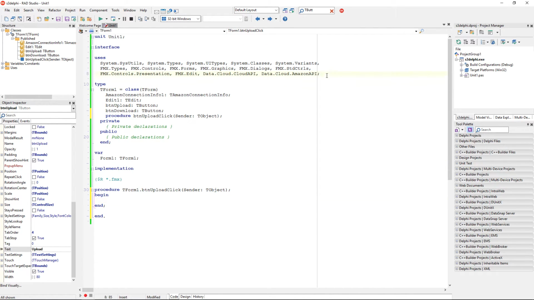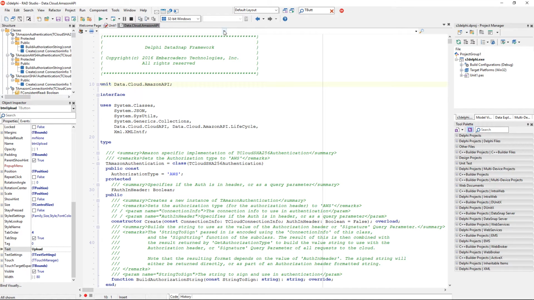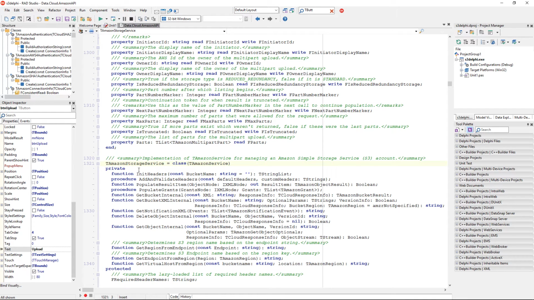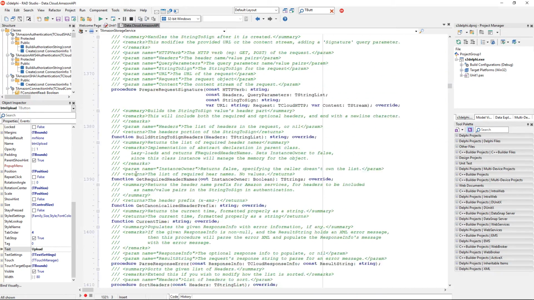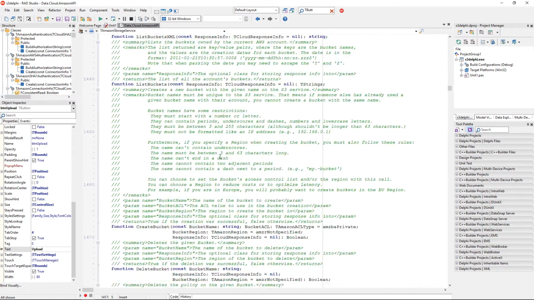So notice that after adding this Amazon connection component to the form, these two units have been added to the uses clause. If I jump to the Amazon API, I see there are different types here. Specifically, I want to work with Amazon Storage Service. So this is a class I need to instantiate in my application code to have access to the functionality of Amazon Storage Service. There are many different methods and properties, but specifically I need to call the constructor Create, and the constructor accepts the connection info that we have already on the form. And then we can call different methods.